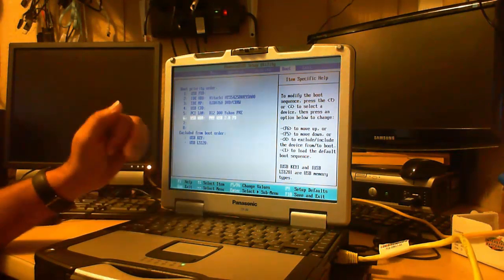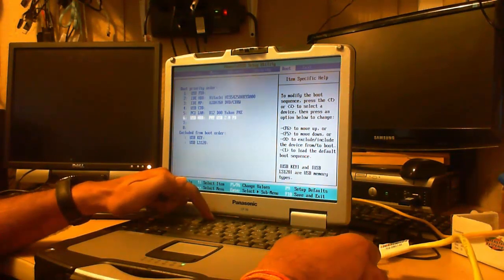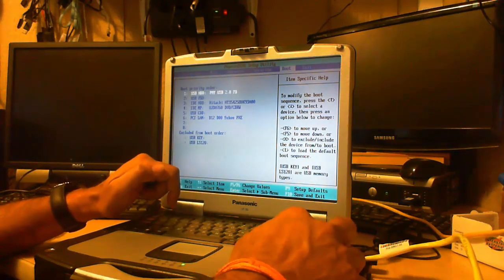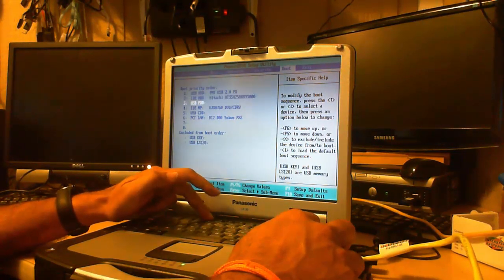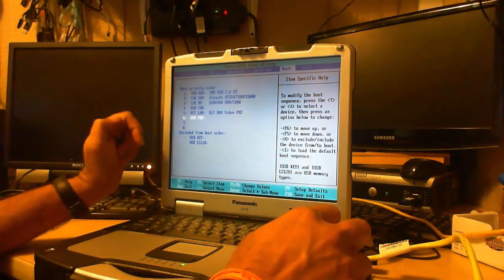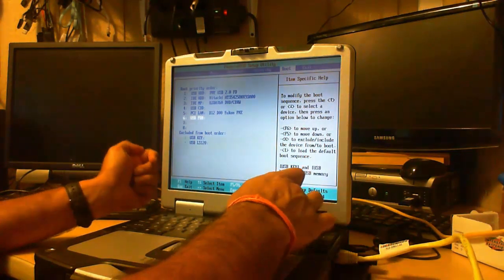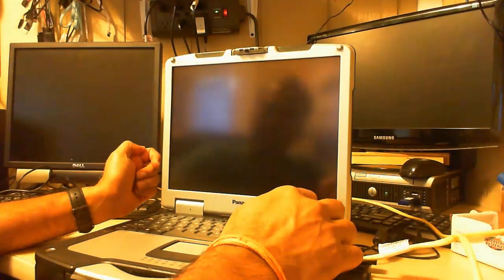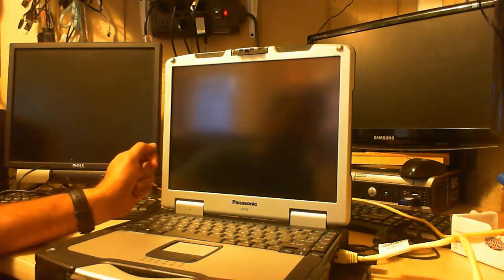So now I'm going to push F5 or maybe F6 to go all the way up, and I'm going to put this FDD down. Yes. And now F10. Yes. And I hope that will boot from my USB.